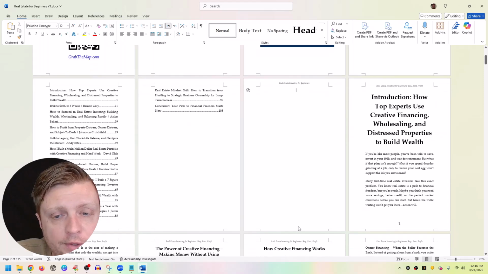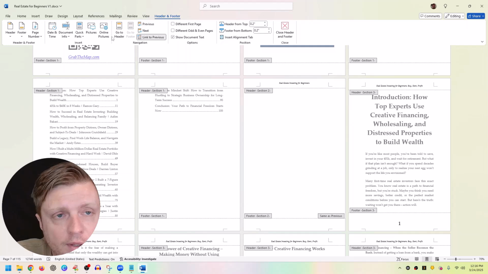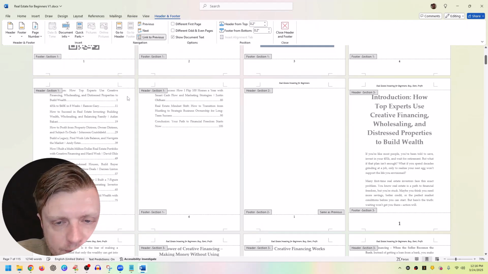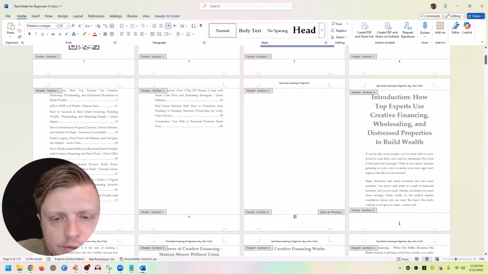Then we double click on the bottom here and we say header and footer, page number, bottom of page, center. And then I like to make my page number 20 points.